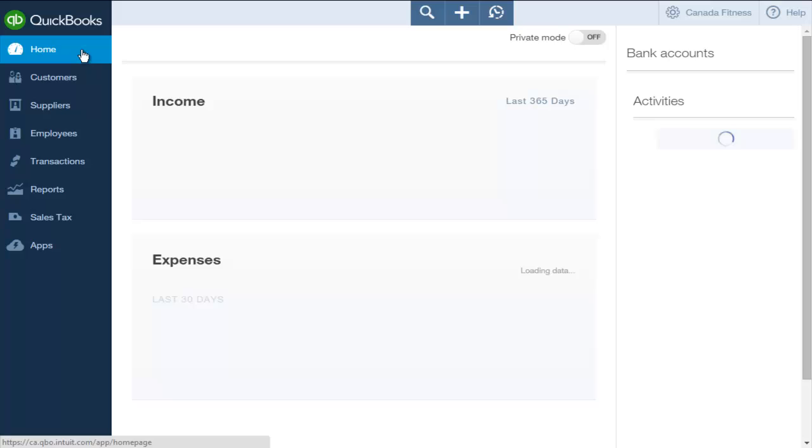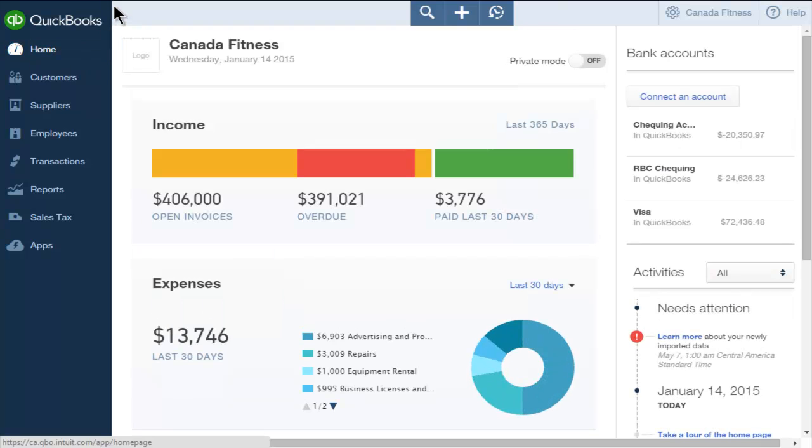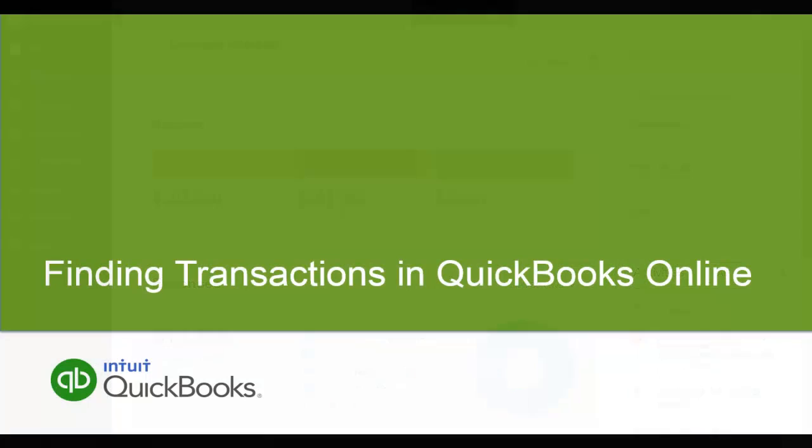In the future, if you need to find transactions, you can use one of these three simple methods for searching QuickBooks.